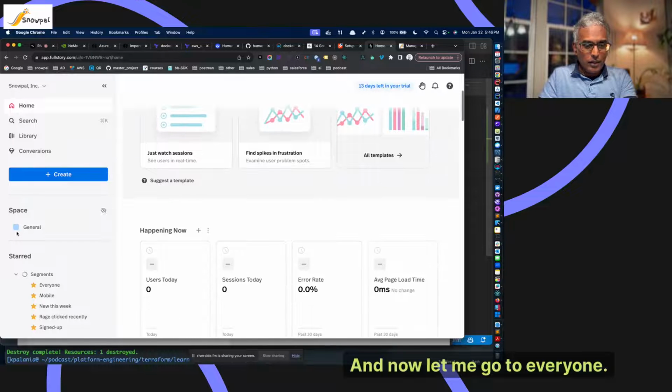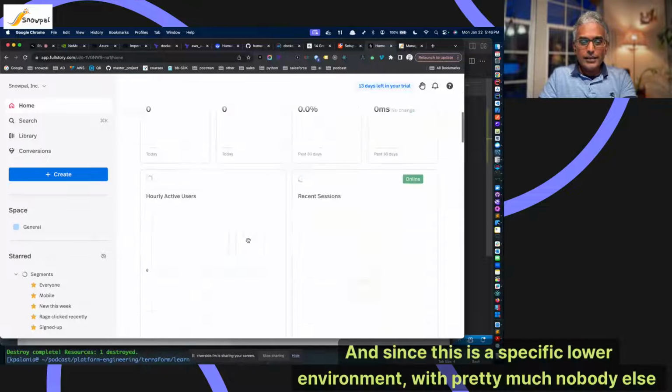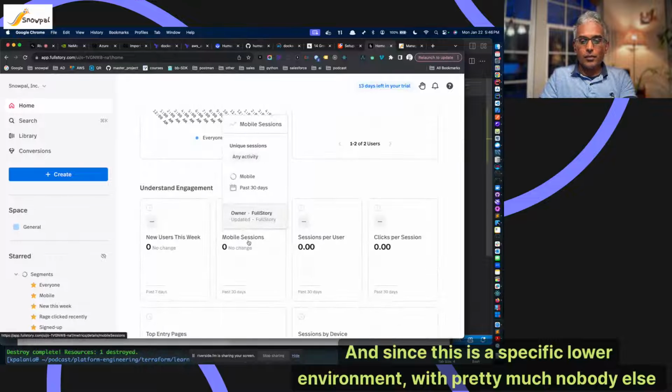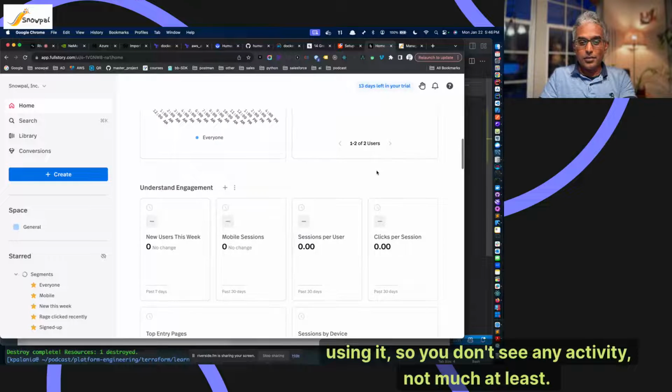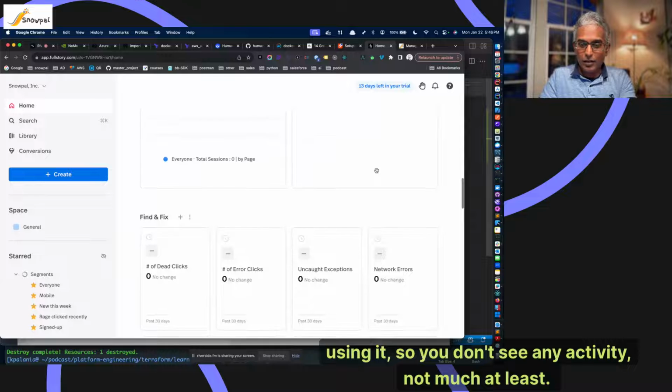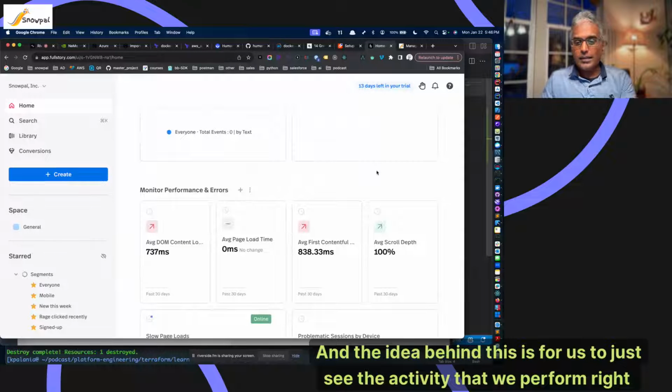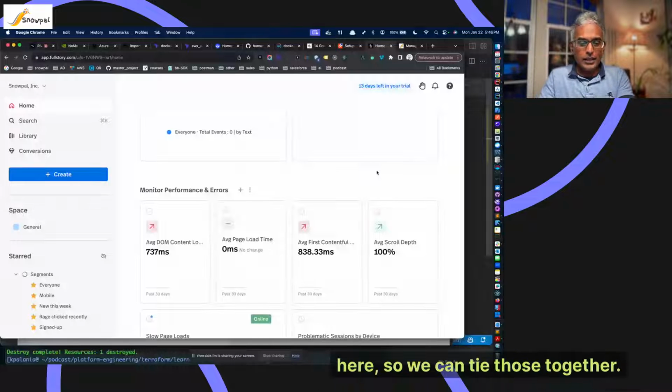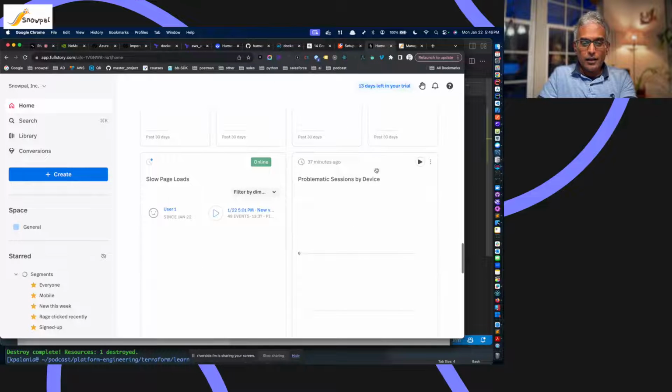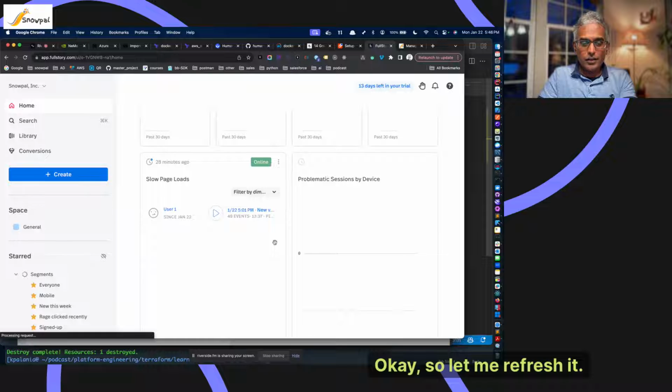And now let me go to everyone. And since this is a specific lower environment with pretty much nobody else using it, you don't see any activity, not much at least. And the idea behind this is for us to just see the activity that we perform right here, so we can tie those together. Okay, so let me refresh it.